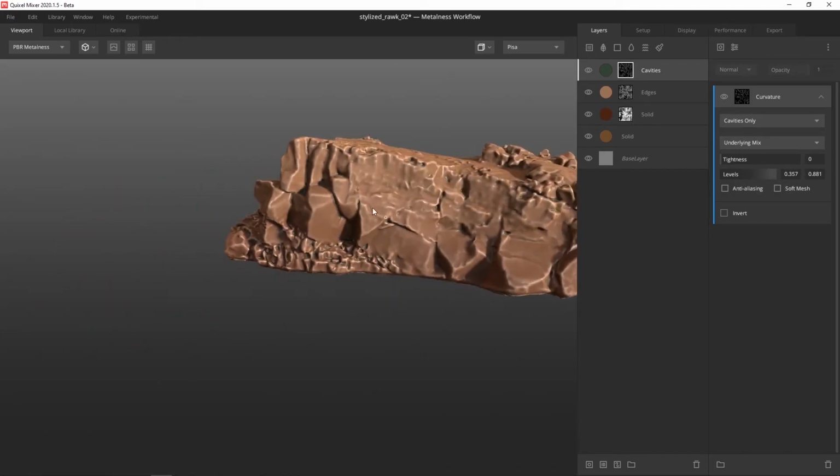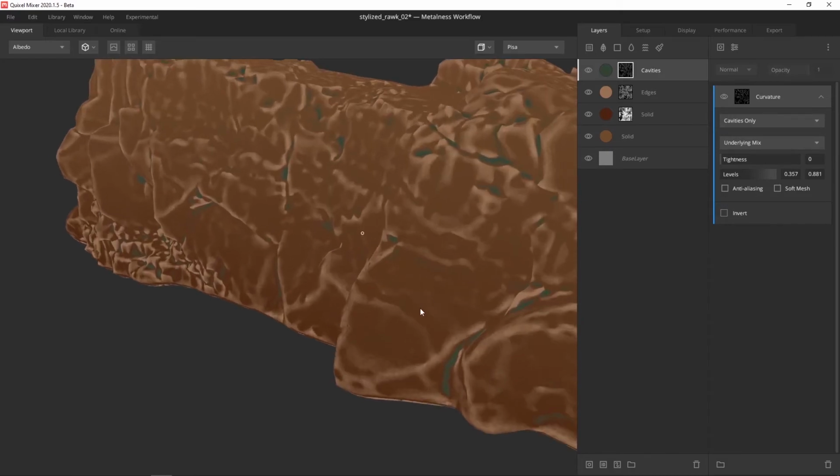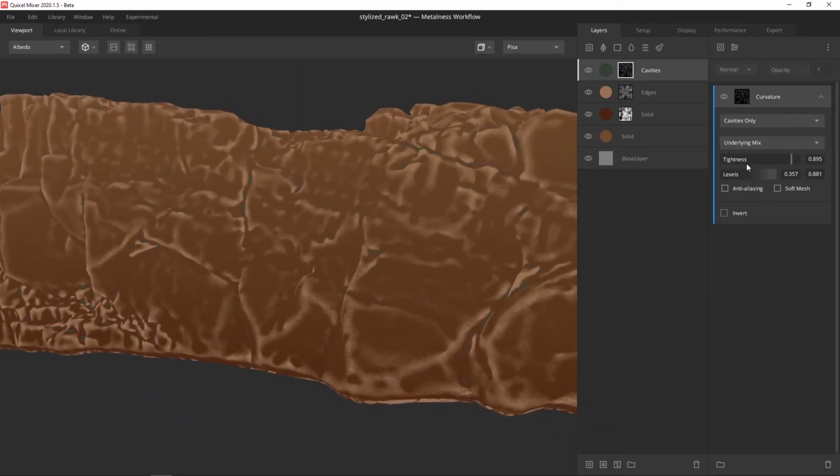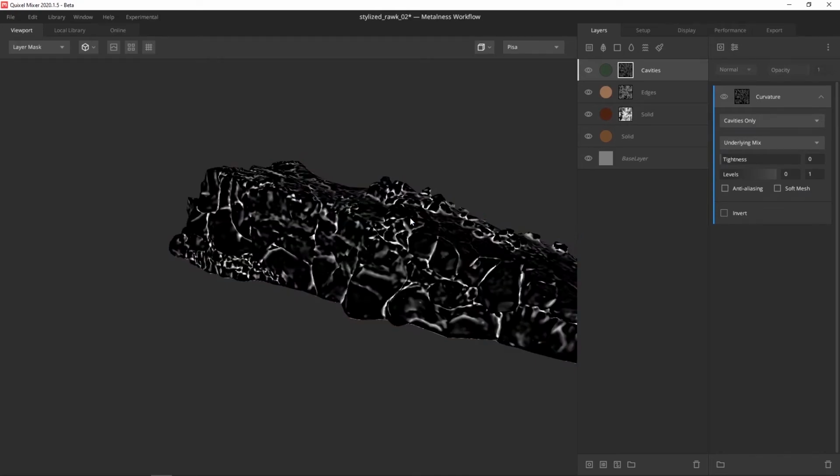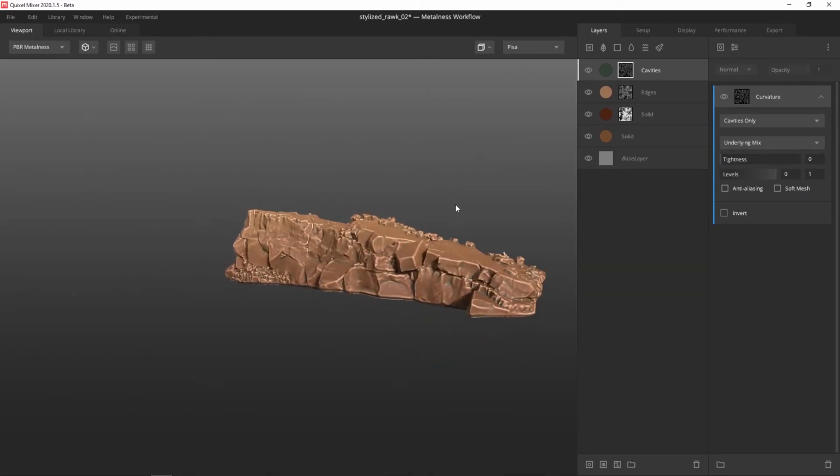And again, it's just going to give us a little bit more color in this and something we can generally play with. So again, tightness is something that we can mess around with here. But again, this is just a really nice way to bring in a little bit more color into what we're doing. So I'm kind of happy with that. I think it looks decent.